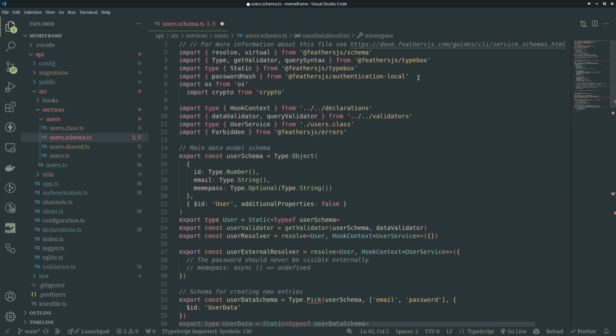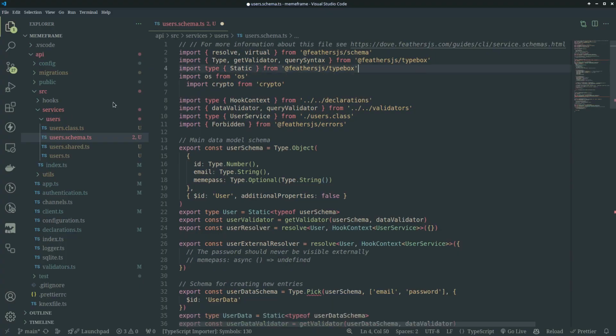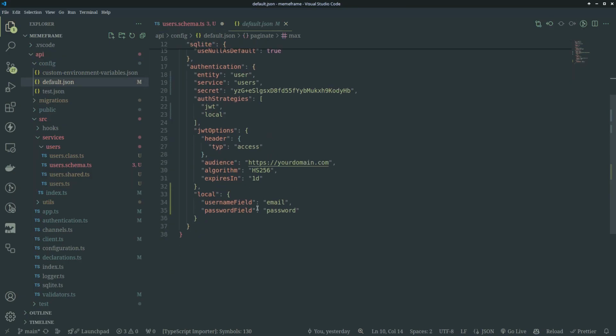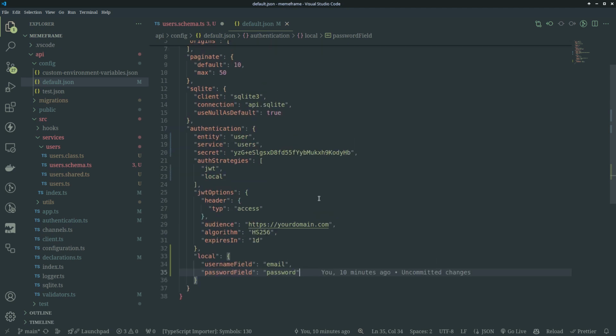Now, one problem with this is because we are using the local strategy, we are going to run into issues. The first issue we'll be running into is what is going to be our username field. It's email, but the password field is no longer email. Now it's not even password. So for the purpose of simplicity, we'll still leave it as password.